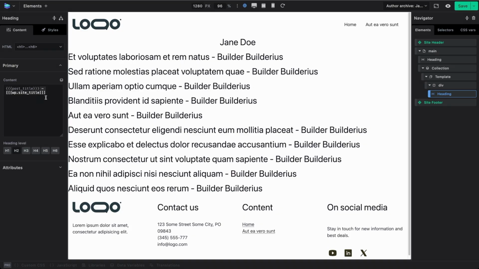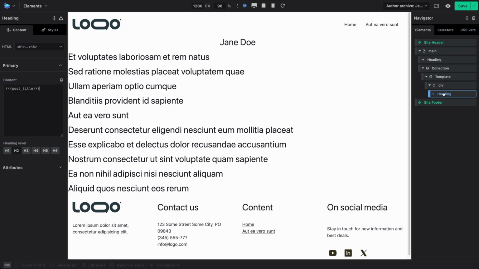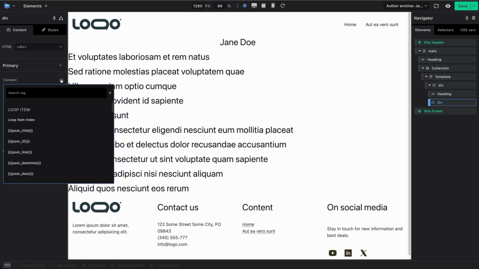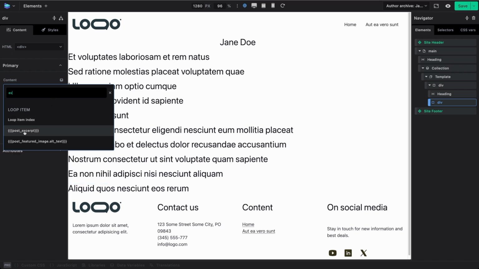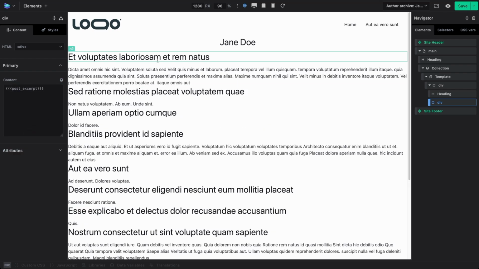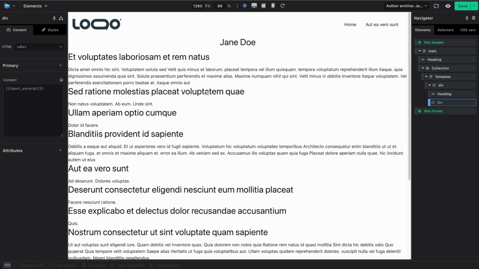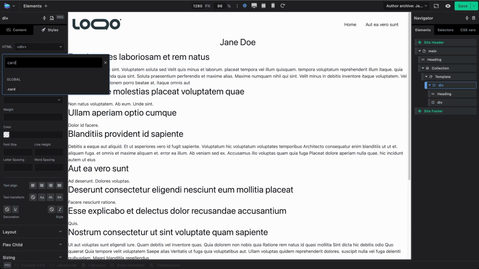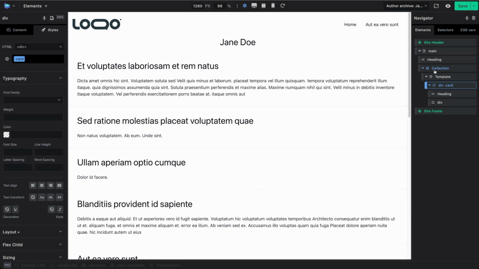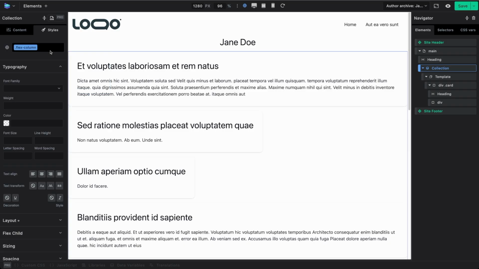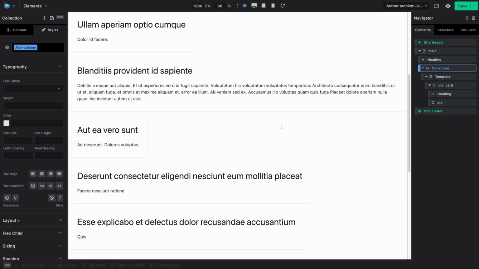Okay, so I remove this dynamic tag, and now I have the heading, and I'm going to add another div, and here I will be displaying the excerpt, so post excerpt. Here I found it. Now I basically have a list of posts. Now let's make them a bit nicer. So a bit of styling. I have the style card, and then for collection I choose flex column. There are some styles which are applied instantly.